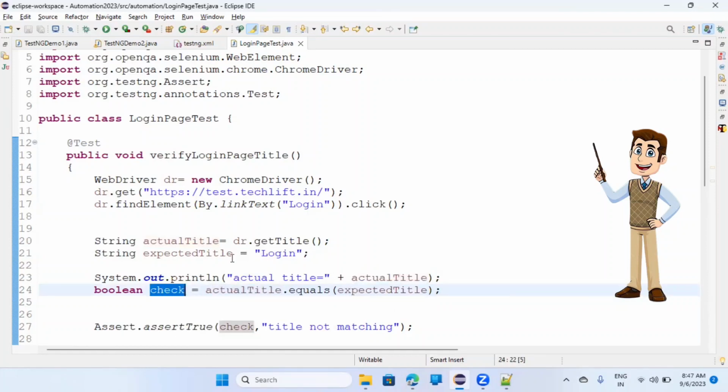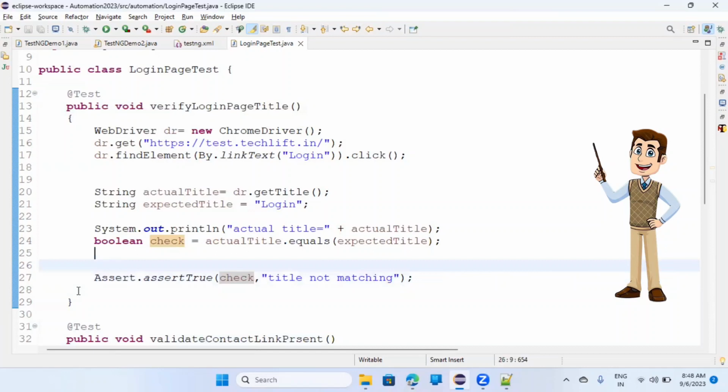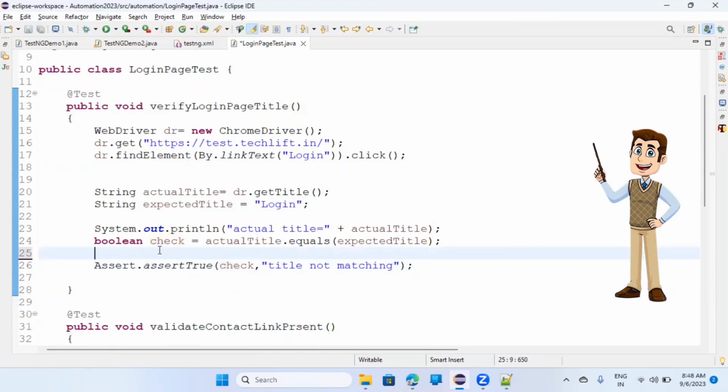If both are not equal, it will say false, and my test case should fail whenever the expected condition is not matching the actual condition, or the expected result with the actual result. If it is not matching, basically I should declare the test case as failed. That is what happens in testing. So I am checking whether my actual title is matching the expected title or not. But that is just checking. You are storing it in a variable.